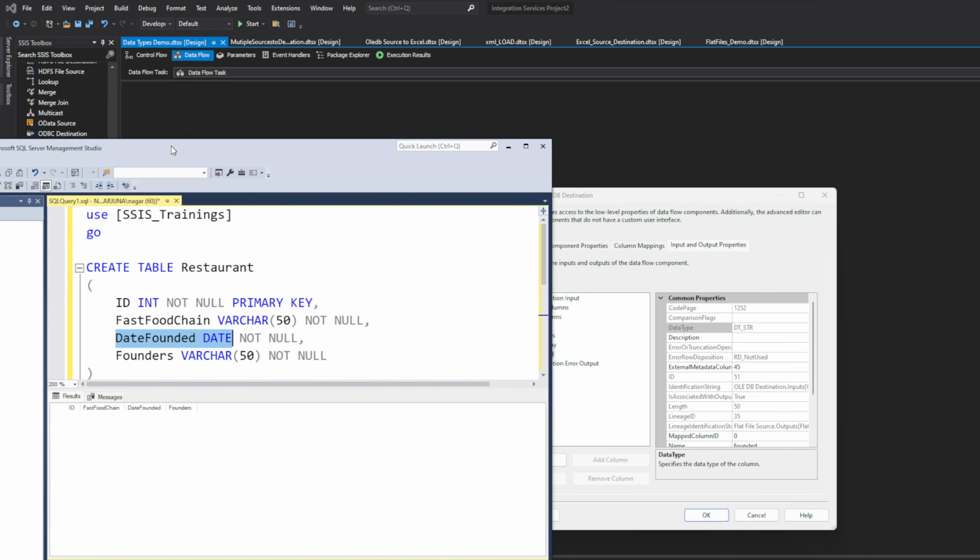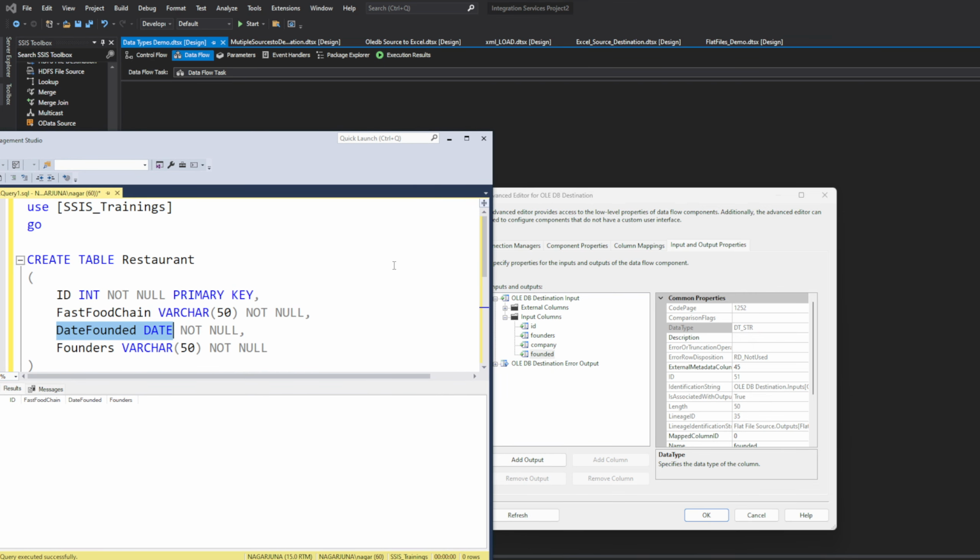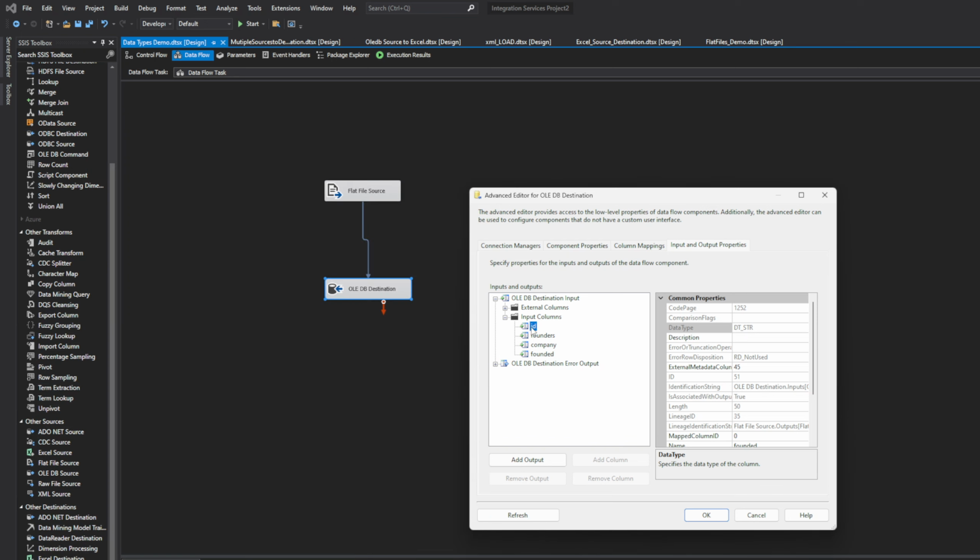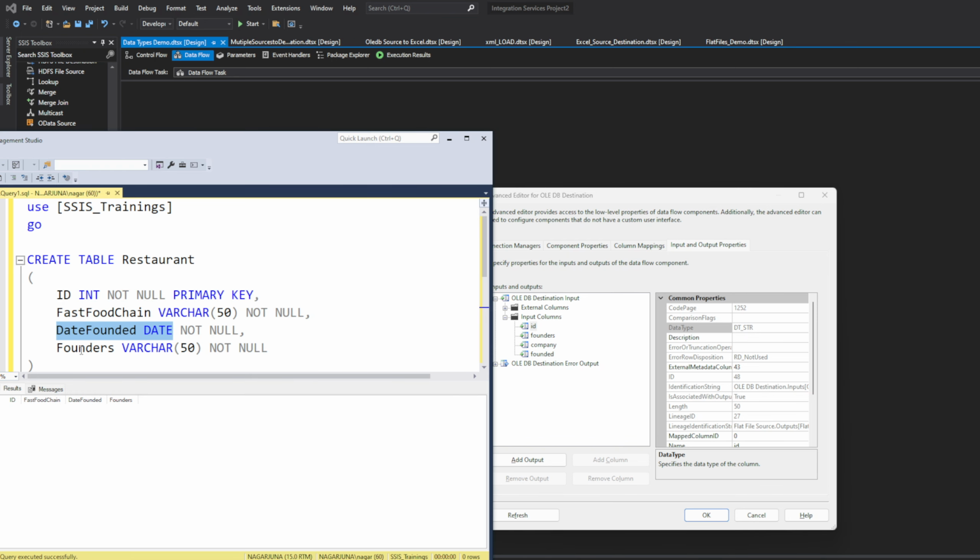If you see now, we can come to understand. In my table, ID is an integer, fast food chain is a varchar, the date founded is a date, and founded is a varchar. But here itself, ID is coming as a DTSTR. For that, I need to convert it to an integer.